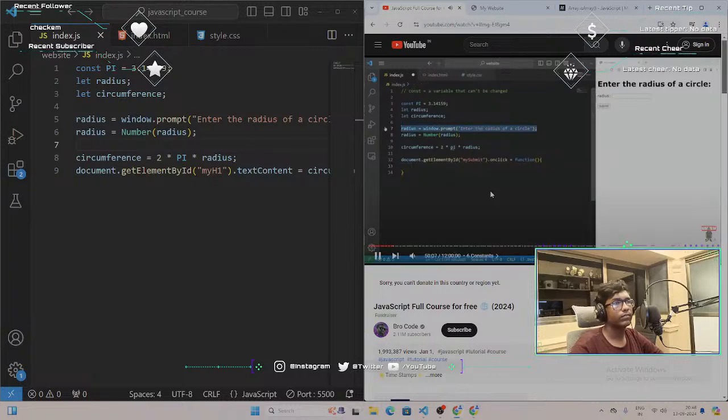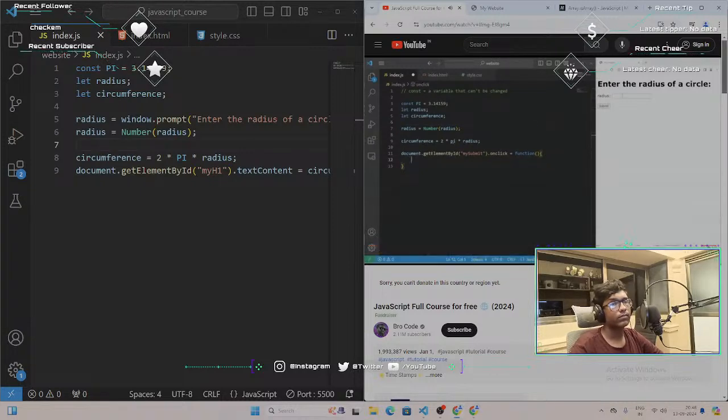We can eliminate our window prompt. We need to get the value from the text box. Again, we can use document.getElementById, but the ID is going to be my text, the text from the text box. Dot value. Get the value from the text box, and we will assign that to radius. Then we will typecast our input as a number. Then we will calculate the circumference. But since PI is a constant, make sure that the letters are uppercase PI.